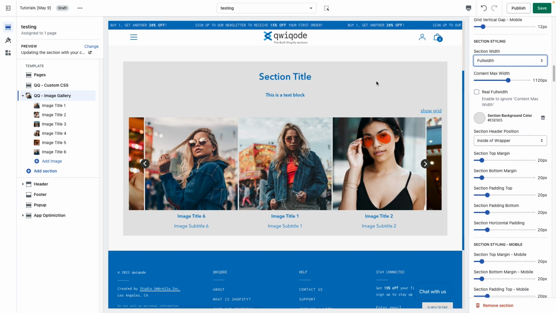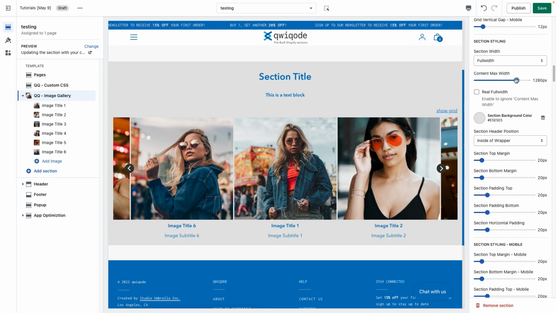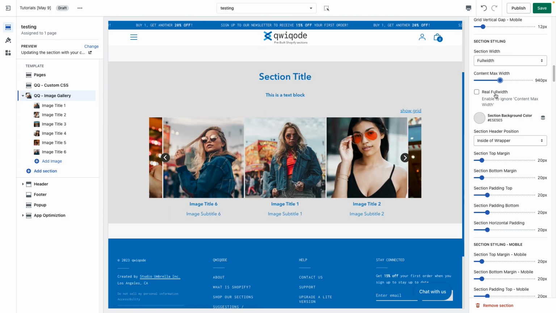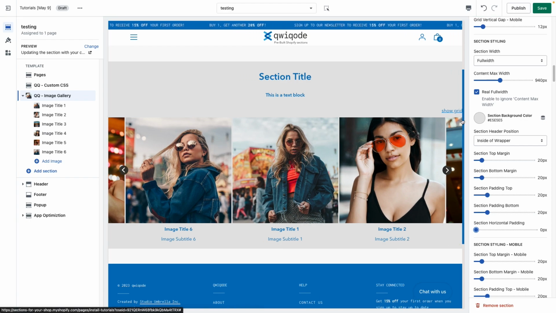If we set to full width, then as you can see, the background color stretches to the edges of the browser, but the content itself is still limited within the max width that we're setting up here. Now, if we set to real full width, it's going to ignore this max width and actually extend the carousel to the very edges. Now, there's still a space here, and that's because we have section horizontal padding. And we can put that down to 0, and now it's really looking like it's overflowing.